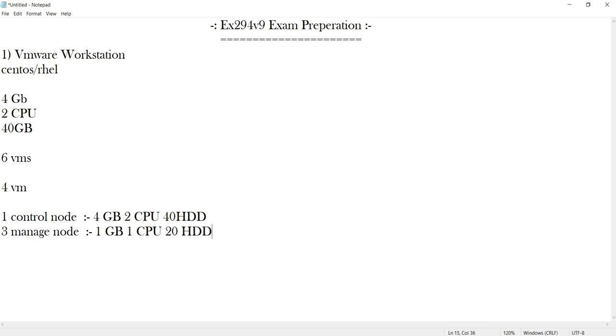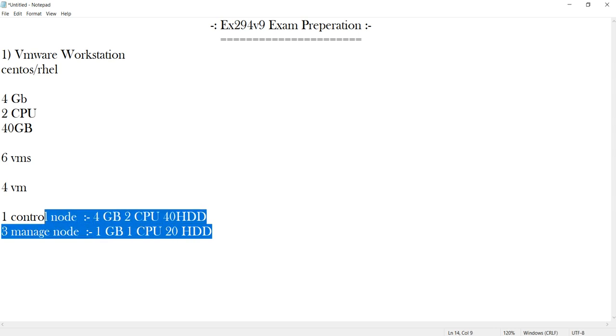So it's your choice, guys. If you have good resources on your desktop or laptop, then you can increase the memory, CPU, and hard disk. This is the minimal requirement for your practical purposes.